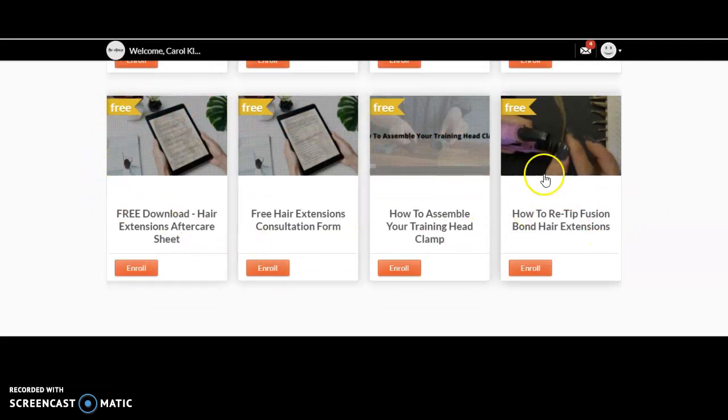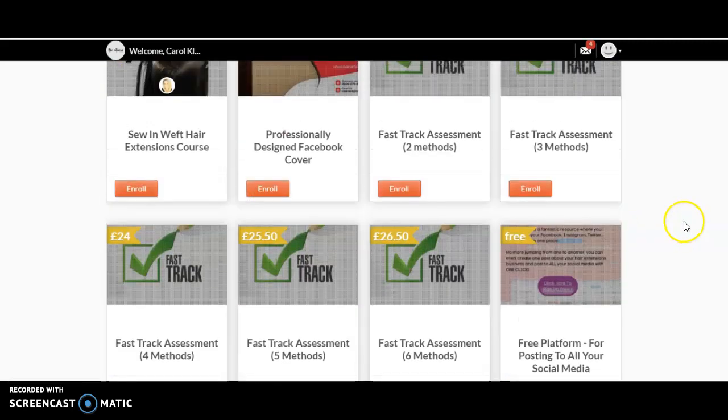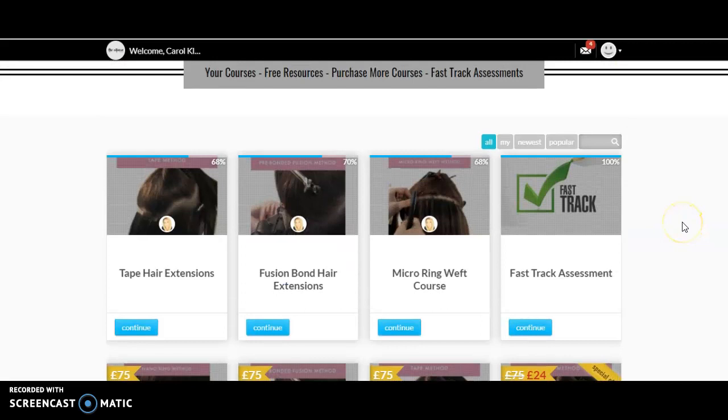But there are some free resources that you can access regardless of what course it is that you're doing. So they're available for you. Where it says enroll, there's no cost to that. You just click on and you get instant access.